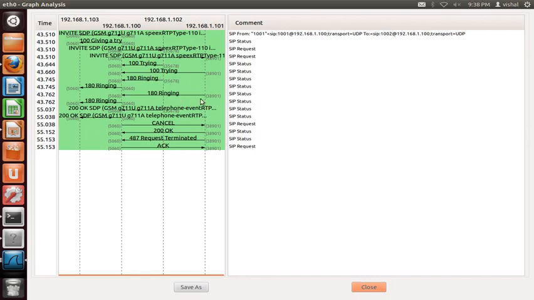Now I have accepted the call on my Android. We are not able to see the acknowledgement because it is not part of this transaction. So I have accepted the call and it sends the 200 OK. Correct? The proxy sends the 200 OK.